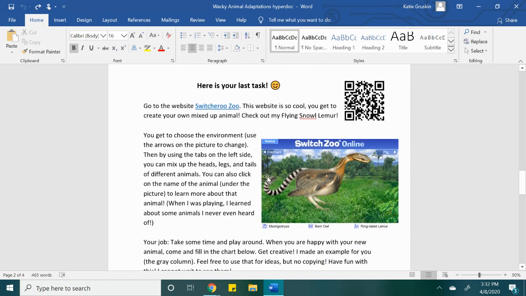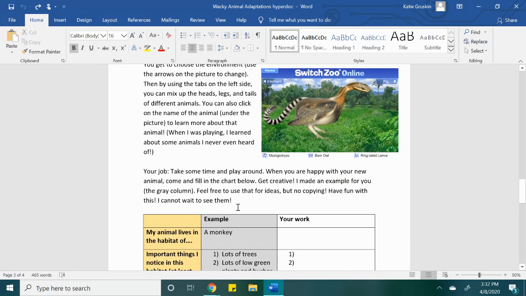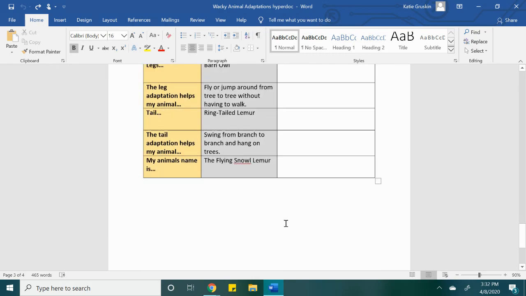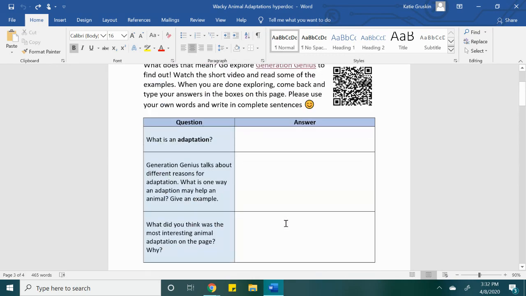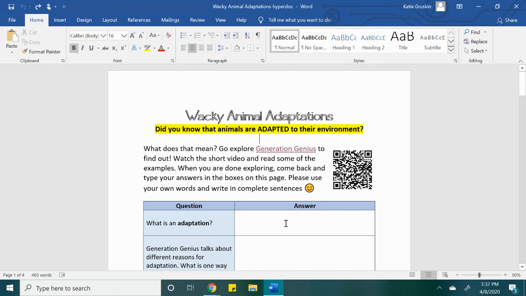And then the last task is using one more website. You can see the hyperlink where the kids go online and play with different animal adaptations to make their own animals, come back and then answer some questions about what they did. So this is like something you would give your students on paper, but you have the technology aspect through the Hyperdocs of going to these different websites.